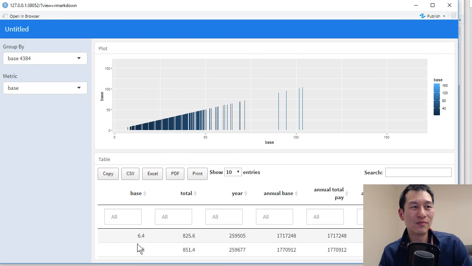Again, not necessarily. You'd probably want to bin that, and that would make a lot more sense. But anyway, you got some interesting visualizations there, and you can see roughly the distribution of that. Okay.